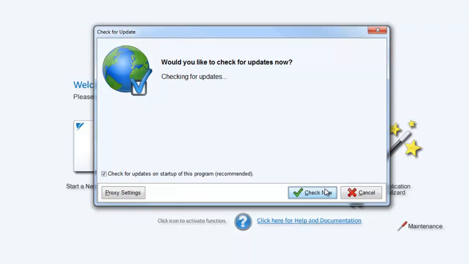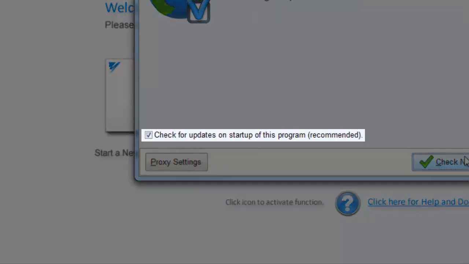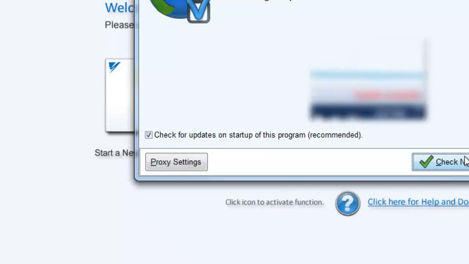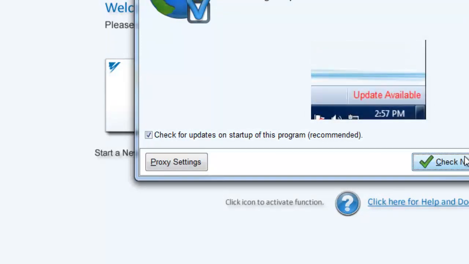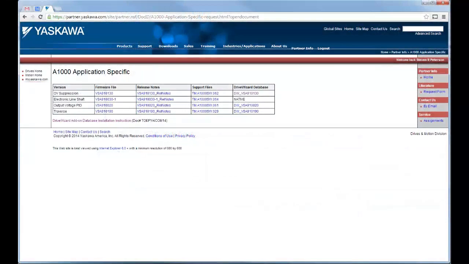If we ever release a newer firmware, then DriveWizard Industrial's database will have to be updated to be compatible with the new firmware. To save time in the future, you can just select the box that says Check for Updates on Start. This way, DriveWizard Industrial will automatically notify you when an update is available. If your drive is running a custom firmware, you will need to update the database manually.